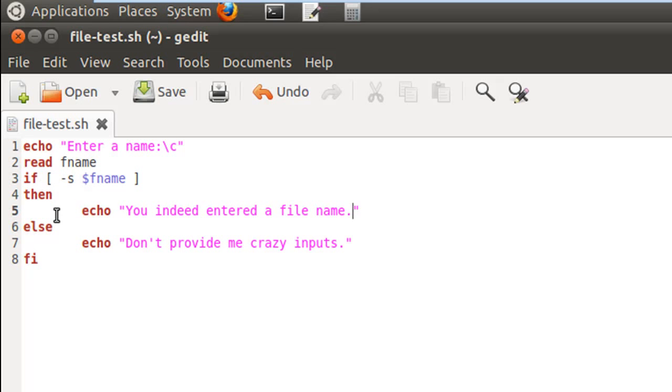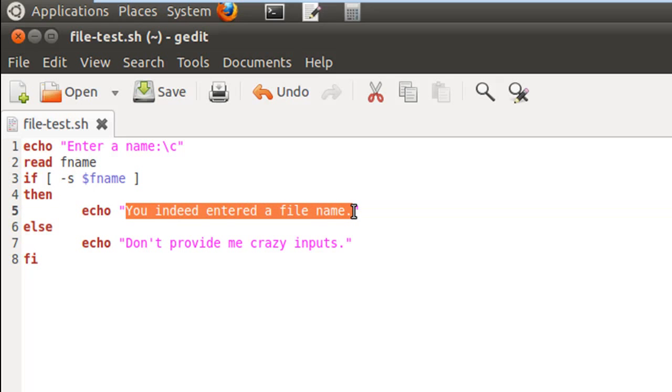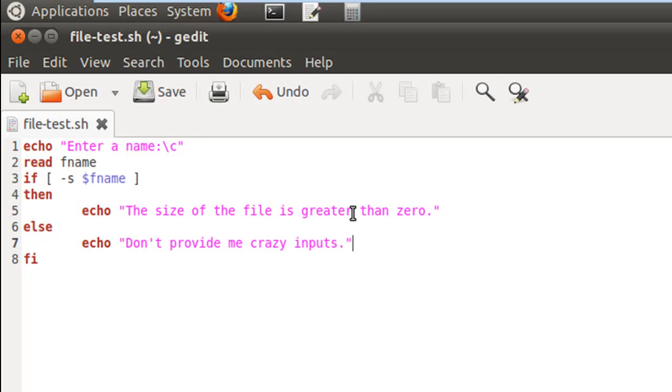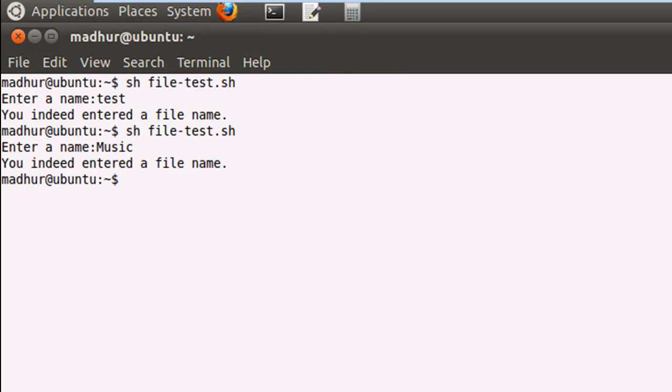If it has a size greater than 0, then we'll get into the if block and we'll display a message, something like the size of the file is greater than 0. Okay, cool. And if the size is not greater than 0, then well, we'll just let it be. Don't provide me crazy inputs, okay? Because we don't have time to change that.